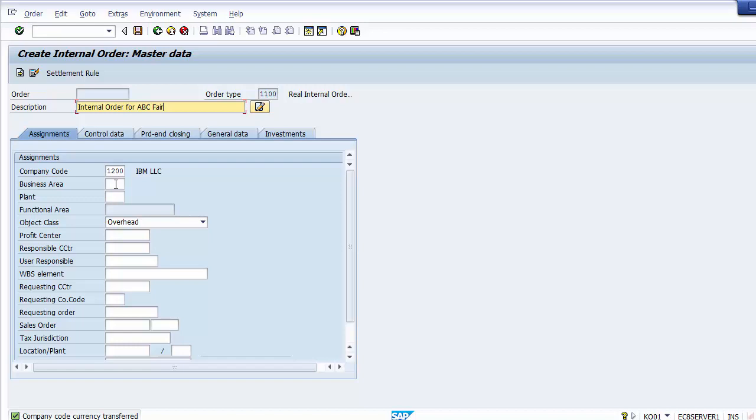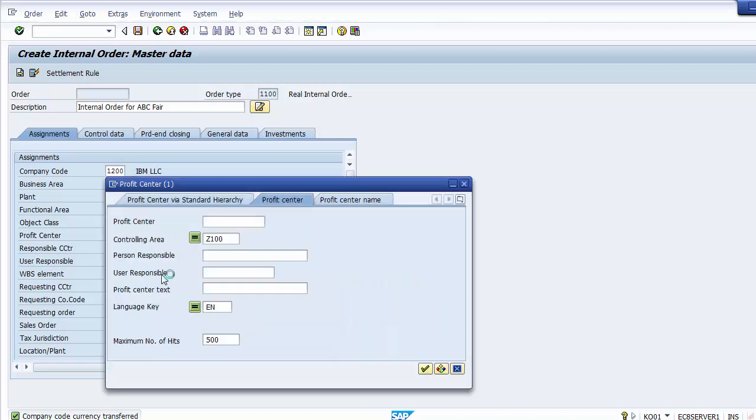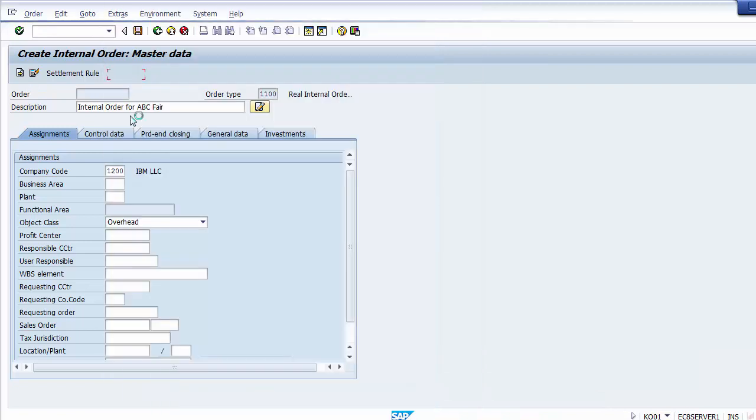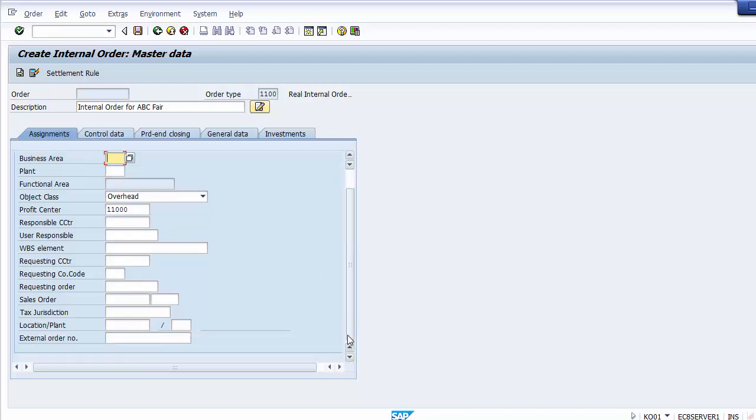Now moving to the next, we have to select the company code. We need to select the object class as overhead in this, and in case you know with which profit center that particular order or fair relates to, you can select the profit center as well. So these are all the options, so we can select the profit center from the screen as selected. Similarly, you can select other options like plant and business area if there is any plant or business area involved, and other parameters if required, else you can leave them blank.